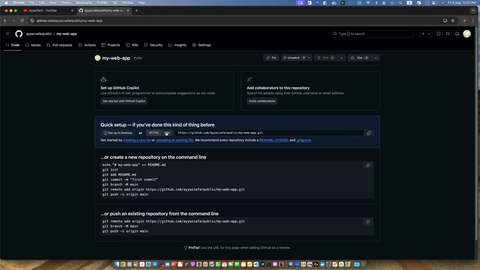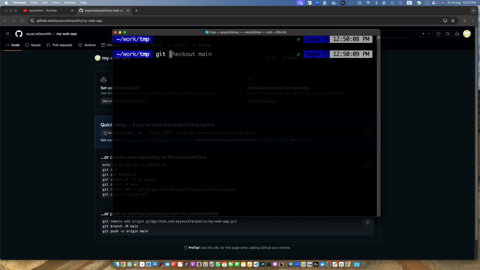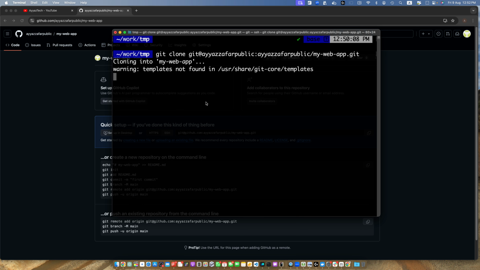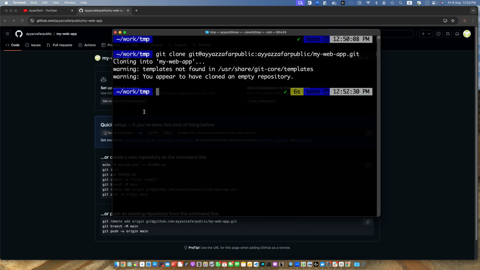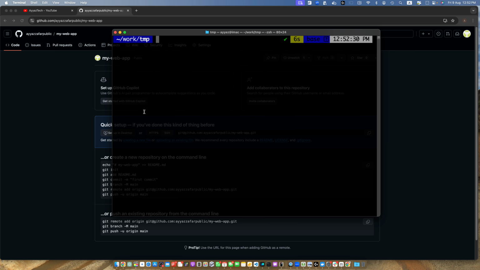You can either use SSH or HTTPS, whatever works for you. I will be using SSH in my case. So in my terminal, I will use the command git clone and paste the URL that you just copied earlier. So press enter and it will clone that empty repository in this folder. Once that is done, go to that folder by using the cd command and open it in your editor. I will be using VS Code.